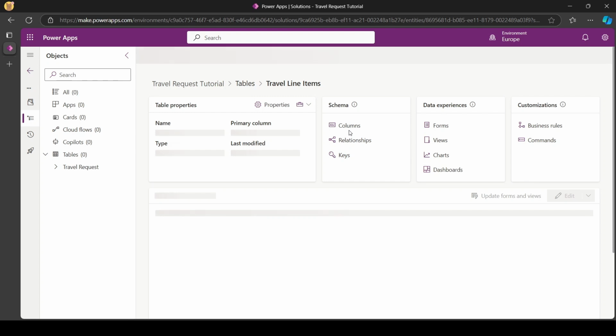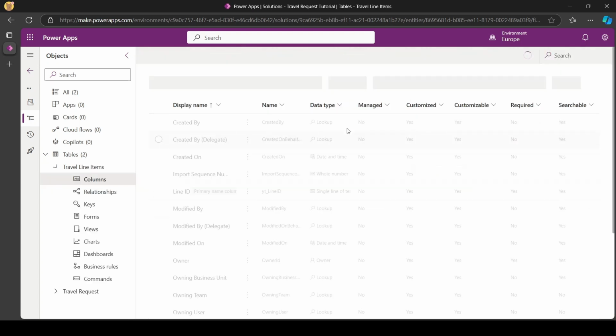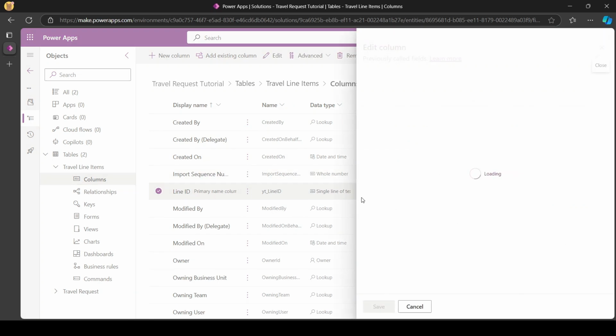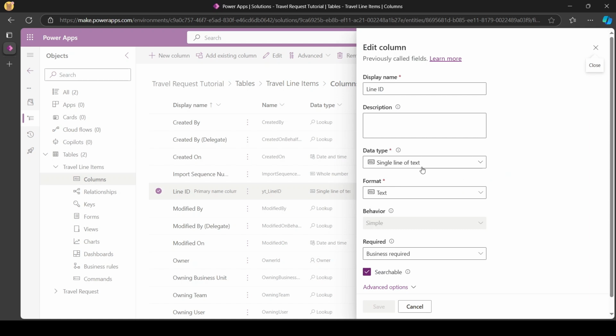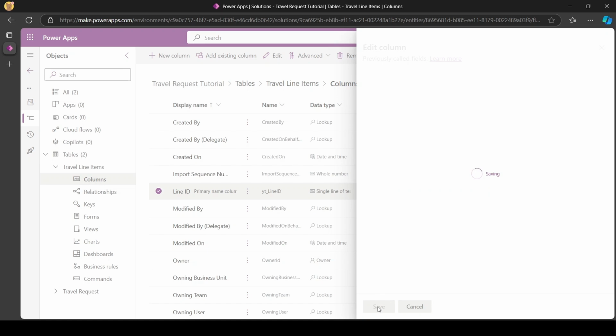What I'll do now is make it auto incrementing. I'll go to columns, and then select line ID. You see now it's a single line of text, but now we have to change the data type to auto increment, so that whenever people are adding in records, it is auto numbered. It should be optional because no one is populating it. The system populates it. I'll save this.